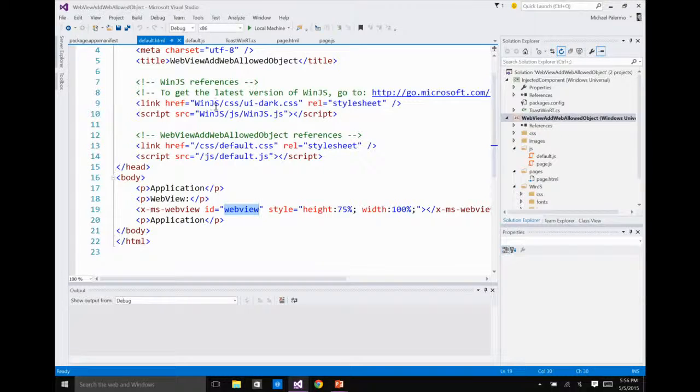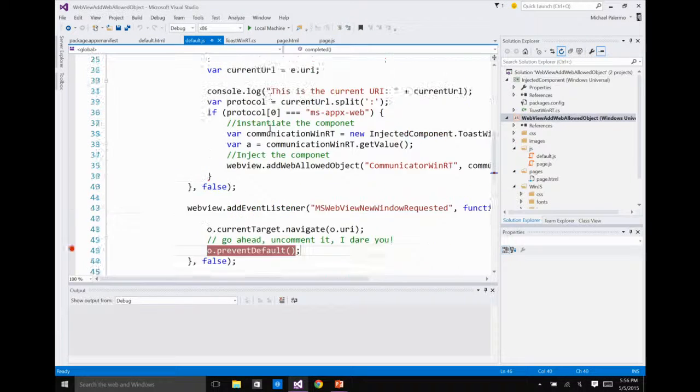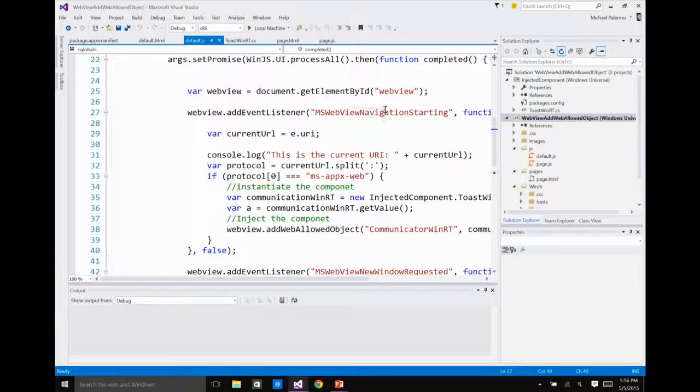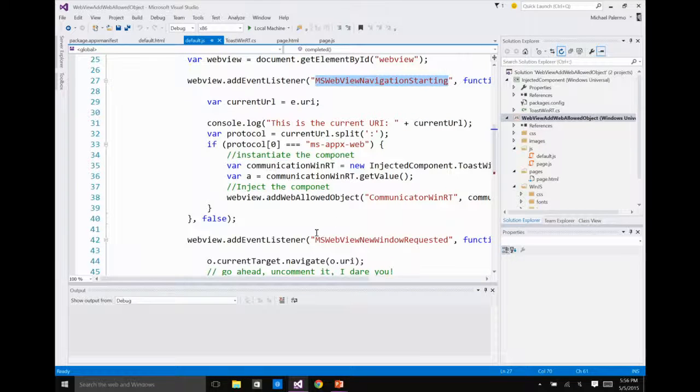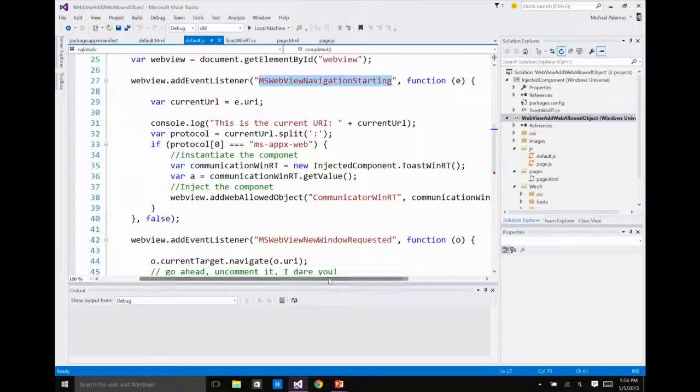Now it's calling upon the default JS file, and the default JS file lets us intercept the event whenever this thing starts to navigate. What do we want to do? So basically, you could do whatever you want, but this one here is just allowing us to say, if you happen to be calling upon something that's local inside of this package, not outside but inside, then let's go to this injected component ToastWinRT.